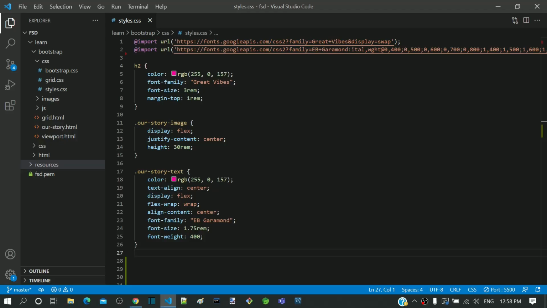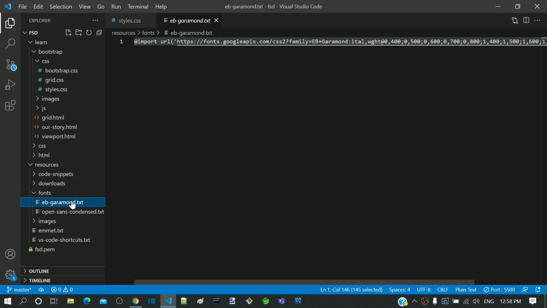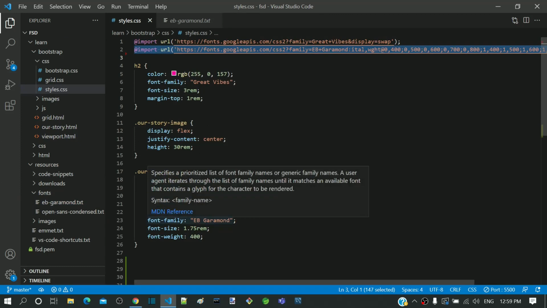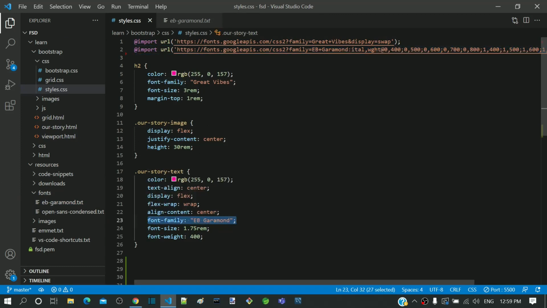Next, we will apply font styling on the text. We are going to apply the font family as Emg. I have already included the import for this font. This import can be found in the resources fonts emg.txt file. Coming back to styles.css, I have already applied the font family as Emg.